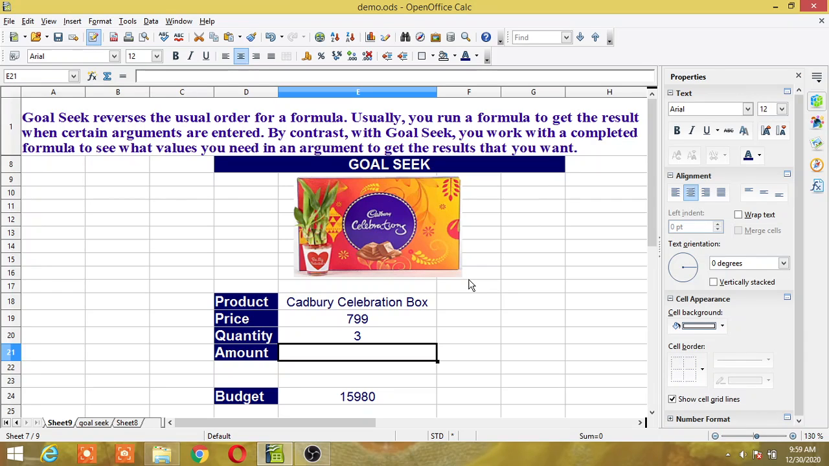So here I have taken an example of the Cadbury Celebration box. The price of each box is 799 and I decided to buy 3 boxes. But my budget is 15,980. So I'll see how many more boxes I can buy with this.